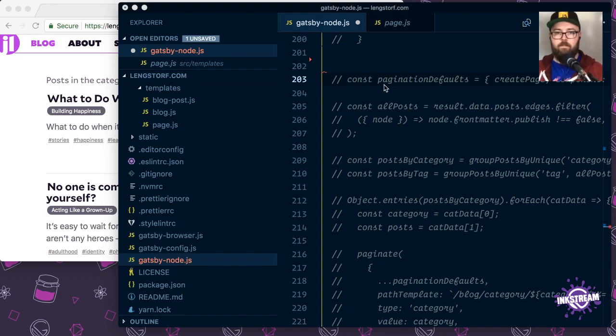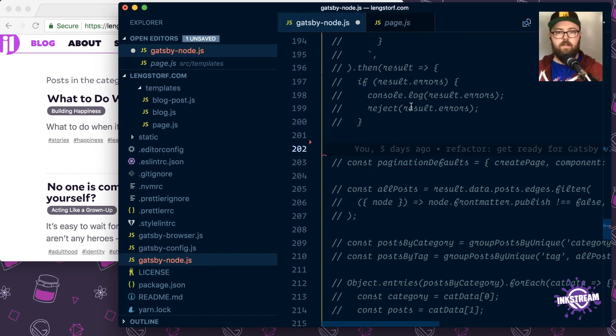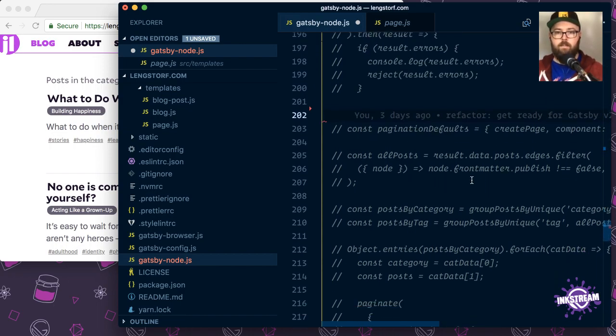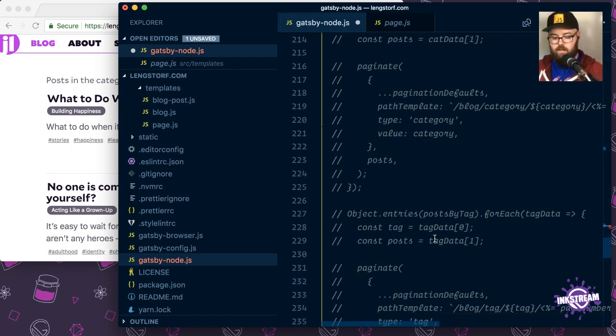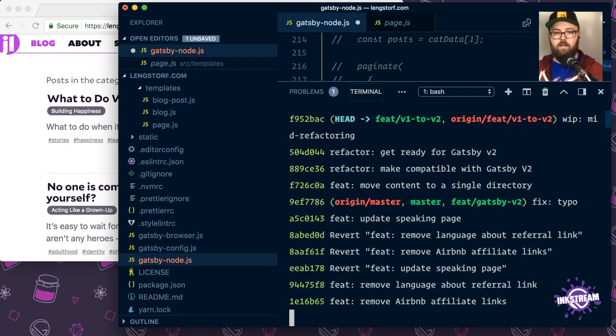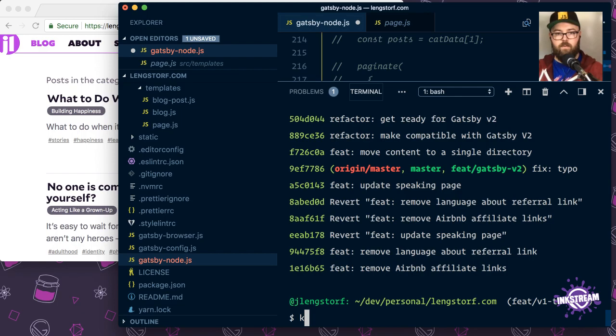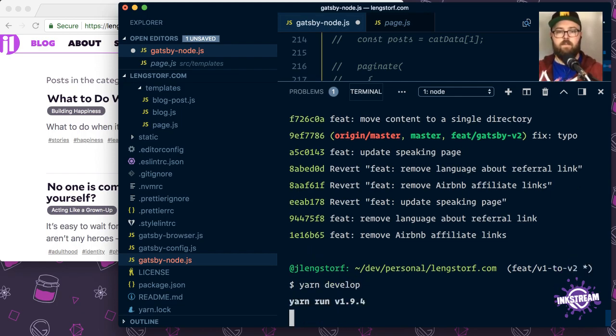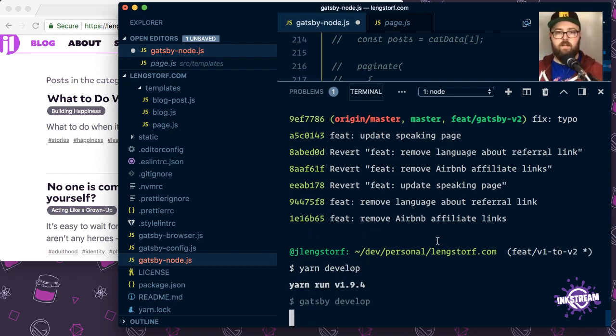Okay, so focusing up here. I want to do pagination. I want to get posts. So let's start by getting the dev server running. And we'll just do, let's see, yarn develop. Hopefully this works first try.